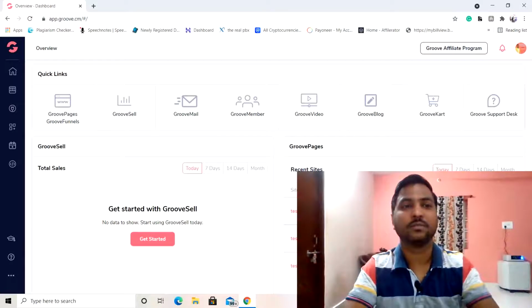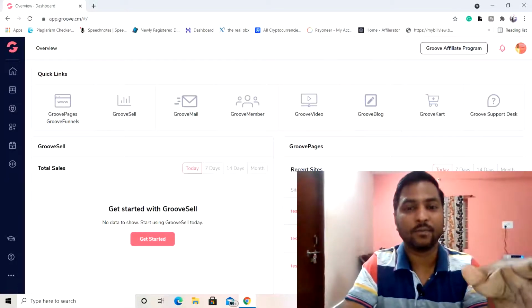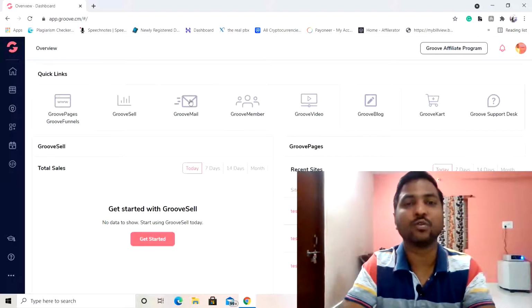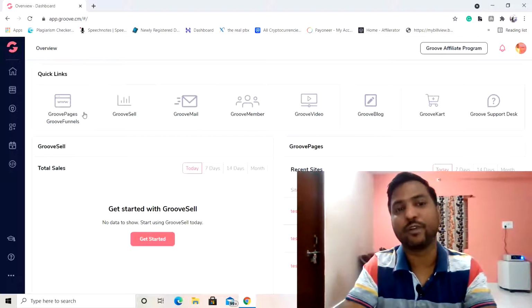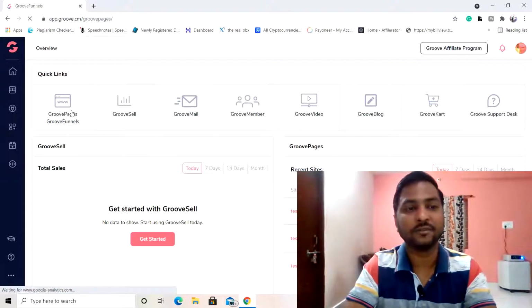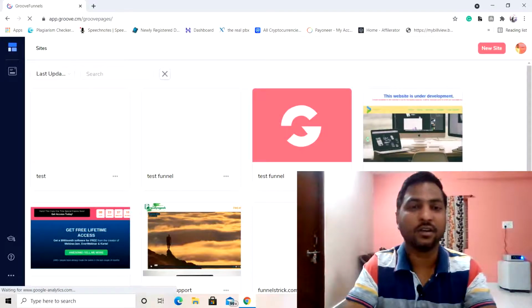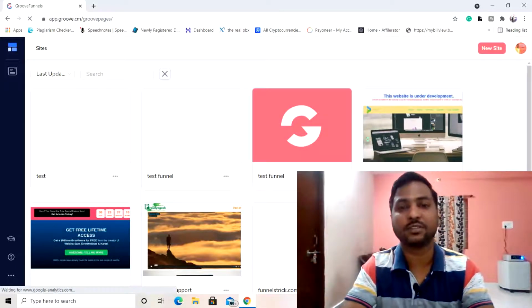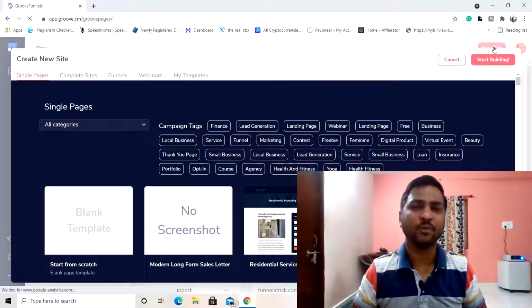So now we are on my computer screen. On the GrooveFunnels dashboard, we have to go to the Groove Pages area, which is available at the top left-hand side. So let's click on it. As this is a premium account which I'm using right now, I have unlimited options to create a website, so let's start a new website, and I will show you what kind of website I will create in just a few simple steps.